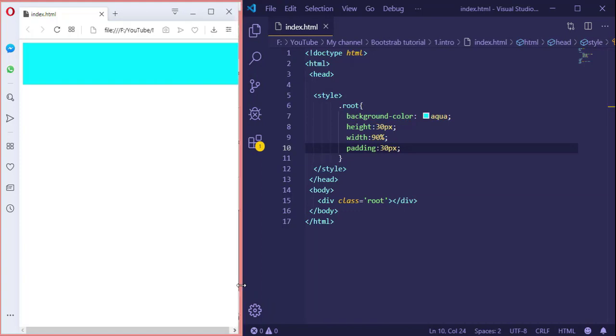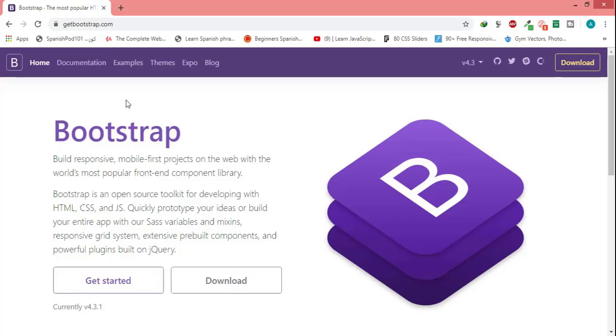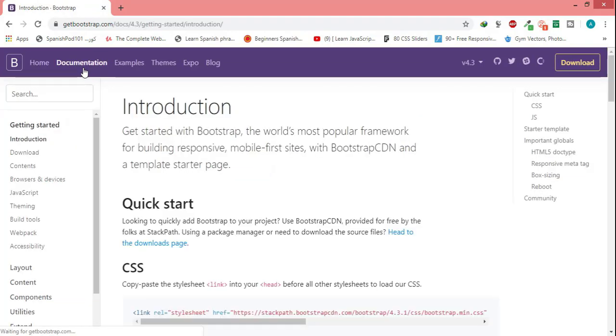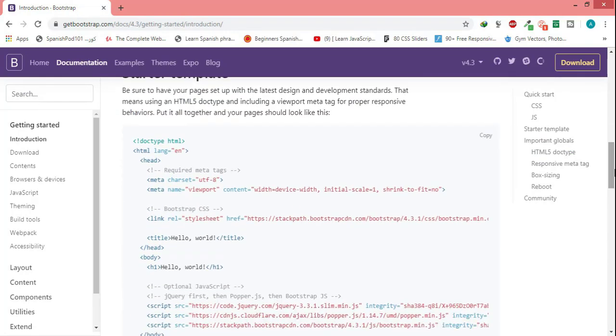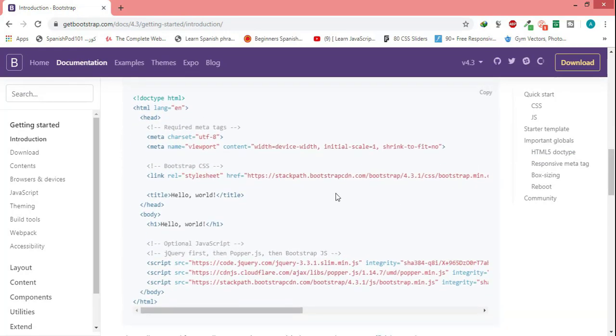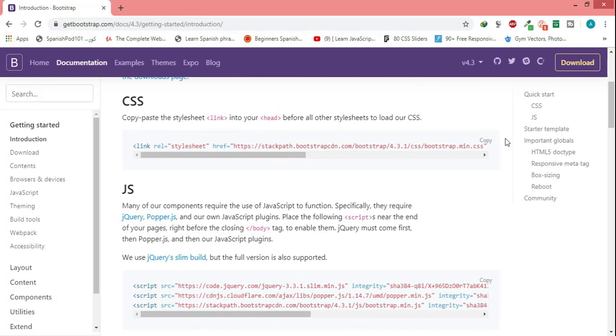But how can we fix this issue? I can't see the whole content in the page, so Bootstrap will end this problem. So let me show how we can add Bootstrap to our page. So here is bootstrap.com, and let me start with the documentation, and here is a starter template. You can use it, just copy the code and paste it in your page and start typing the code within the body. So we already have a template, so I will just copy the CDN links.